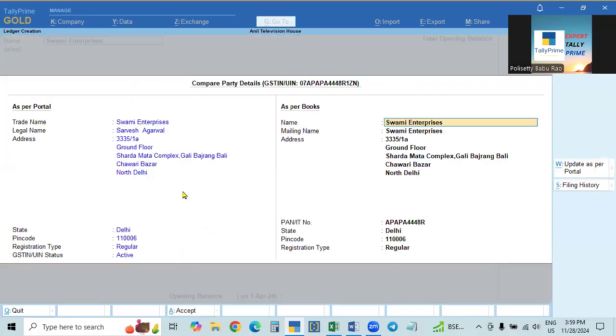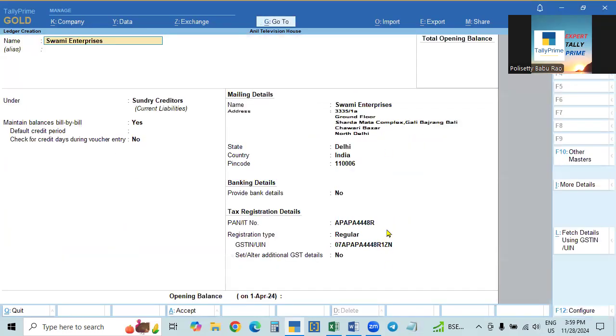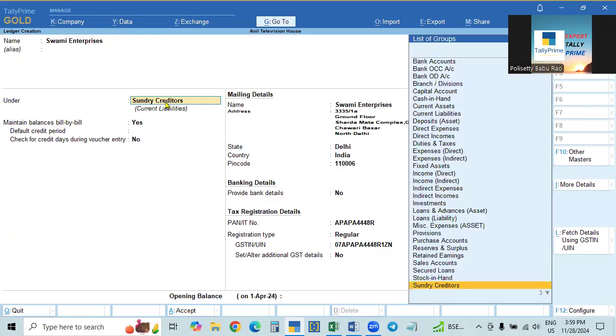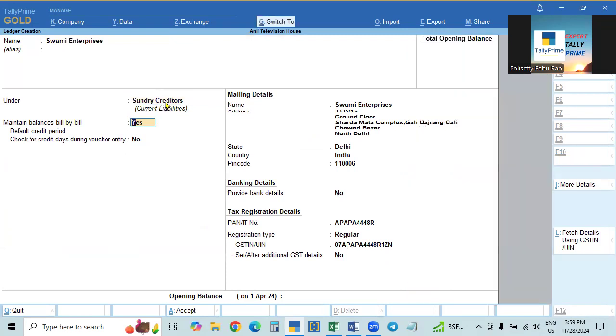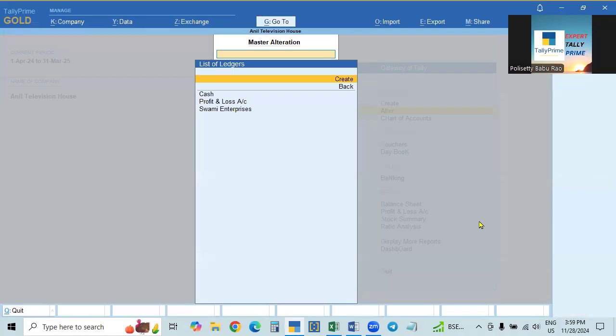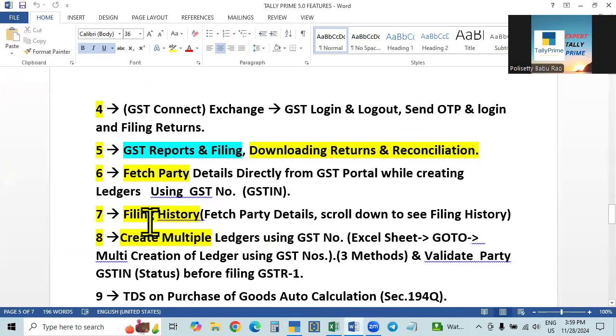So this is okay. Escape, and come here, and accept this. Now the portal will not know whether this party is a regular or a composition dealer, so we have to change it. If it is a regular dealer, select regular; if it is a composition dealer, select composition. Like this, we can create the ledger directly without any mistake. All the details on the portal will be taken into our books and are also visible. So that is the filing history.